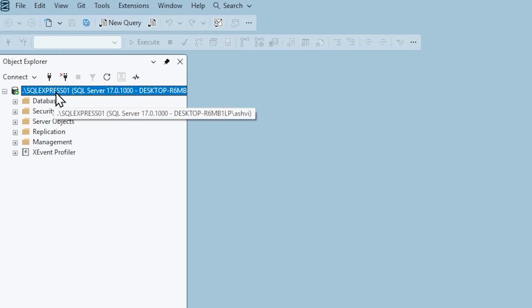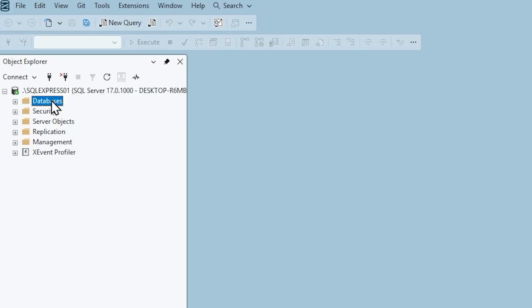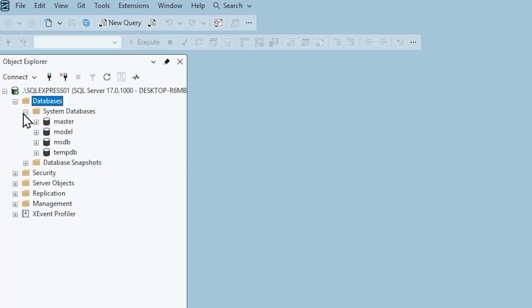The Object Explorer opens on the left. You'll see the server listed at the top, and underneath it is a databases folder. Expand it. We can see a handful of system databases: master, model, MSDB, TempDB. Those are all SQL Server's internal databases. Leave them alone for now. Our AdventureWorks database will appear once we restore it in the next step.